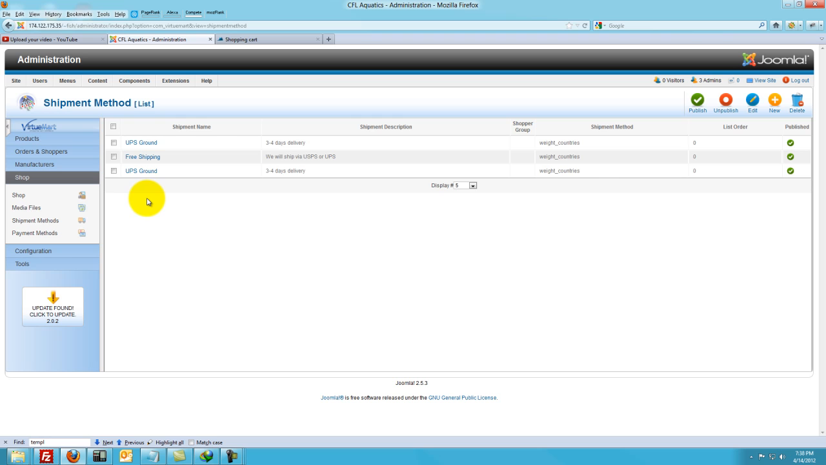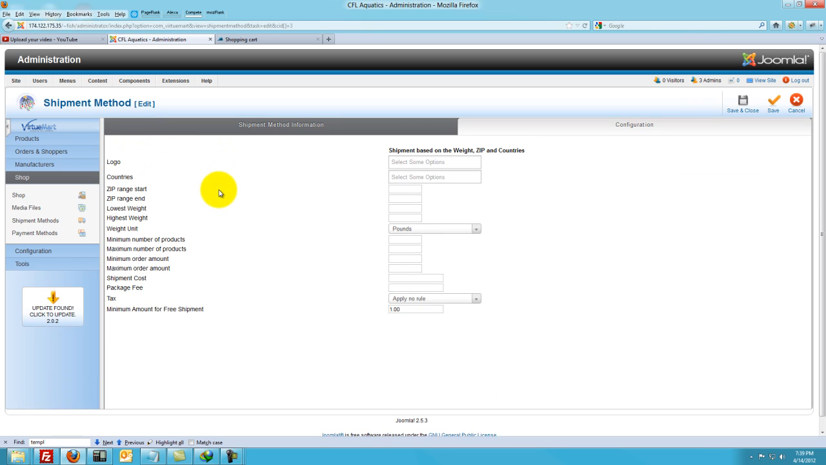modules and plugins that will automatically calculate your UPS, your FedEx shipping cost on the fly. As long as you enter in your account number, your API, it'll calculate based on different weights and dimensions. But for now, you have the one that comes with it. It's pretty basic, but you can do a lot with it. It's just a little bit more work if you're trying to do complex things.